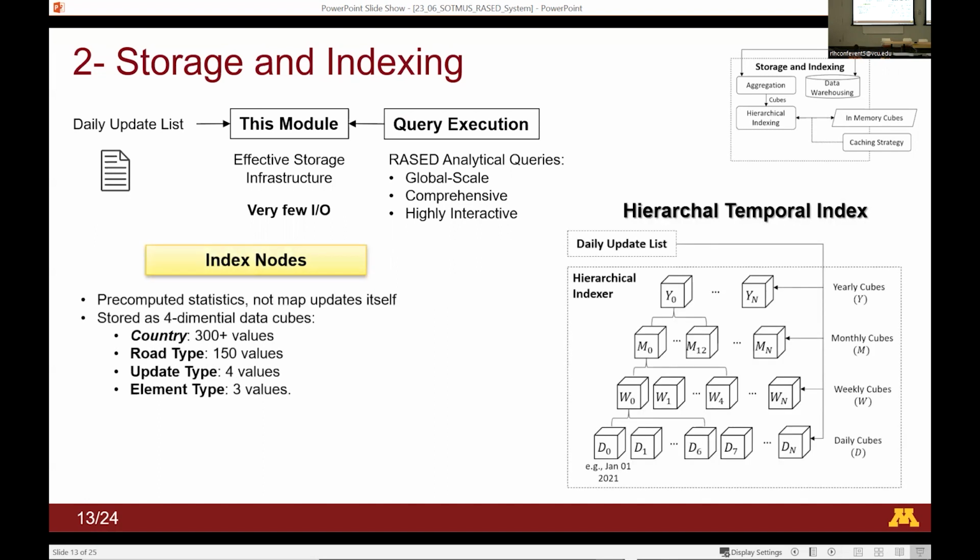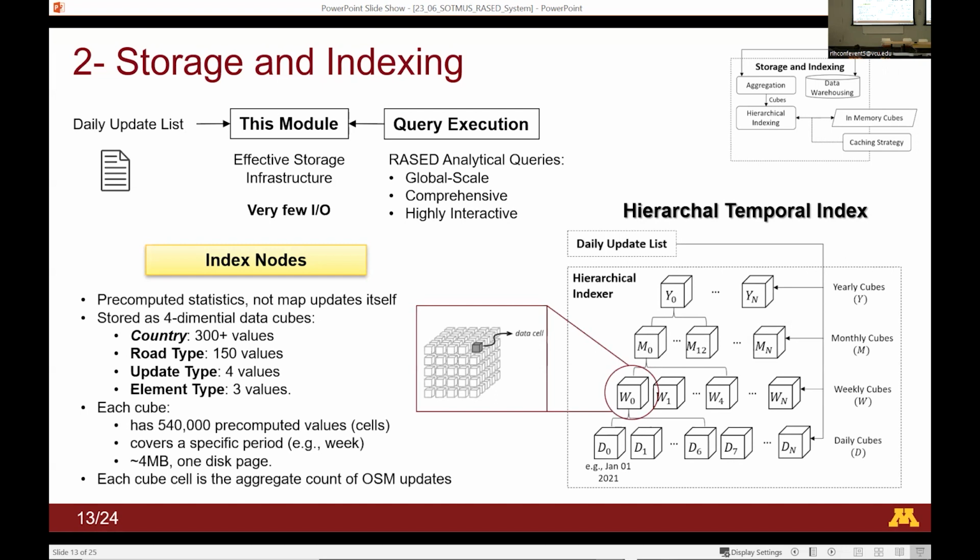We construct a hierarchical temporal index that is shown in this picture. I'll explain this index quickly. The nodes in the index are data cubes, and what are those data cubes? They are basically aggregations of the number of updates. So we have a 4-dimensional data cube. We have around 300 countries, 150 road types, 4 update types, and 3 element types. So the value in each cell in the cube is basically the number of updates in OSM corresponding to those elements.